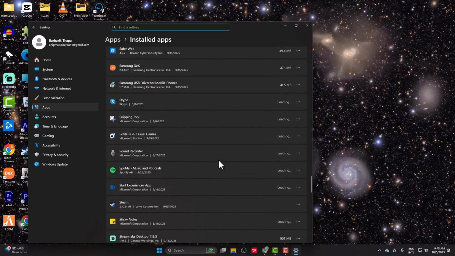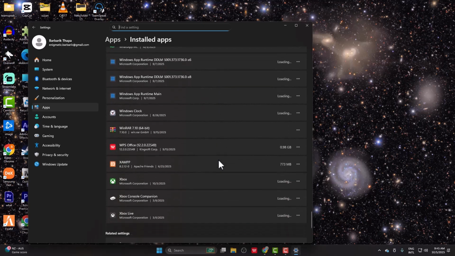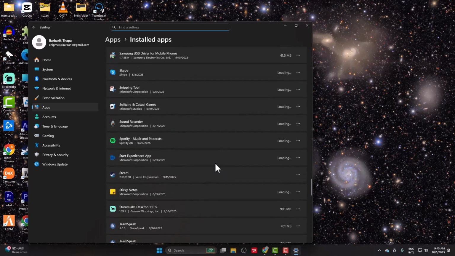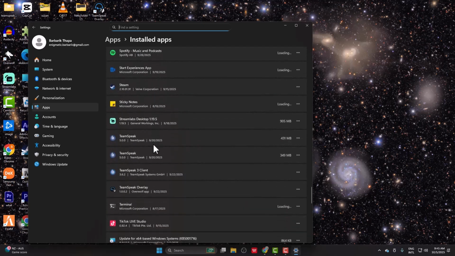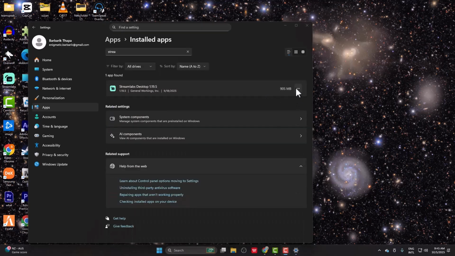So let me just find it. Streamlabs OBS should be somewhere around here. As you can see, it's right here. I'm just going to click on this three dot icon, click on uninstall.